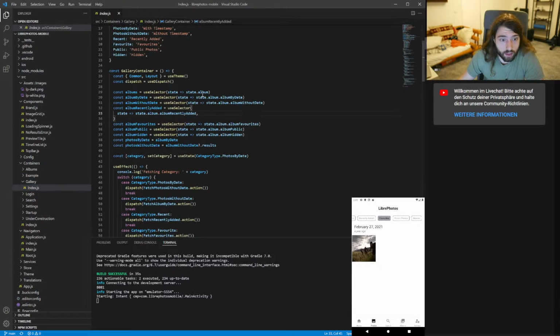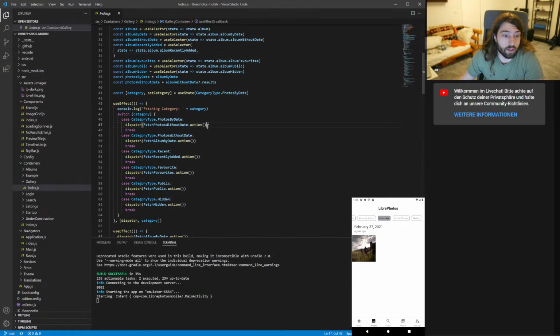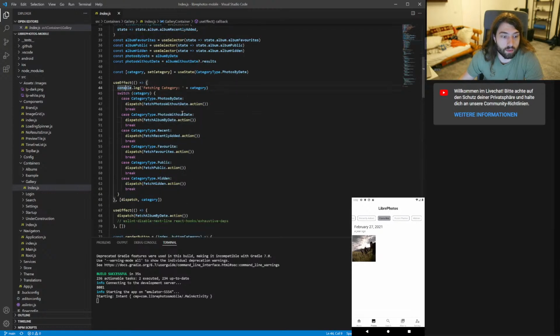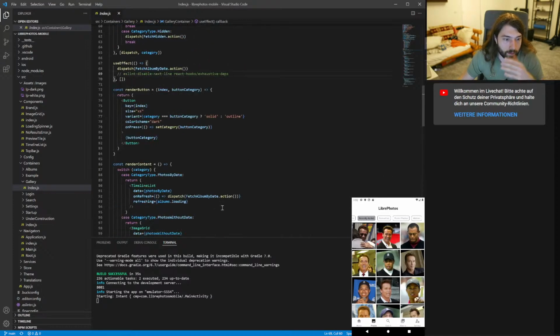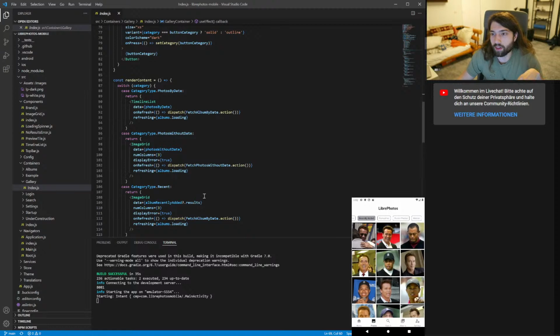Okay, so we have album, album by date, album without date, right? And then we have a lot of dispatches. Fetch photos without date, right? Fetch album by date. We have a console.log. I don't actually know. Does it log stuff? Where do I see the logs? Huh, interesting. Alright. I don't even know how to debug this. This is going to be very much fun. Yes. Fetch album by date.